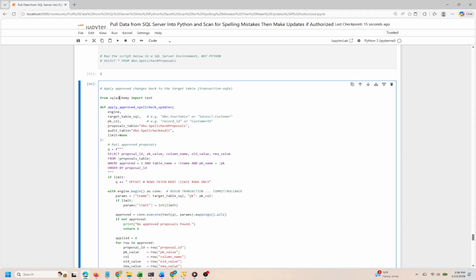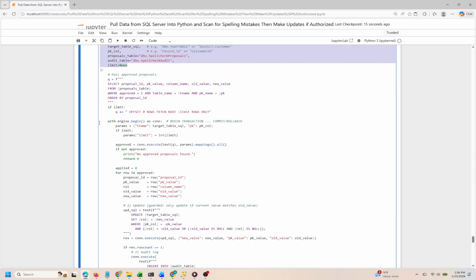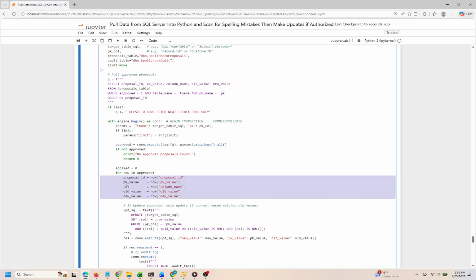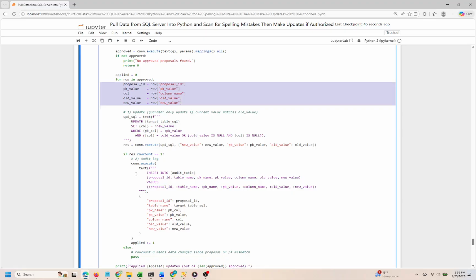Within this block, we then iterate through each approved proposal and perform a guarded update. The condition used in a SQL update statement checks that the current value in the database matches the old value from the proposal. This prevents any unintended overwrite of modified data. If the update is successful, the function also logs this change into an audit table. The audit trail is vital for maintaining oversight and accountability, especially in environments where alterations to data are frequent.